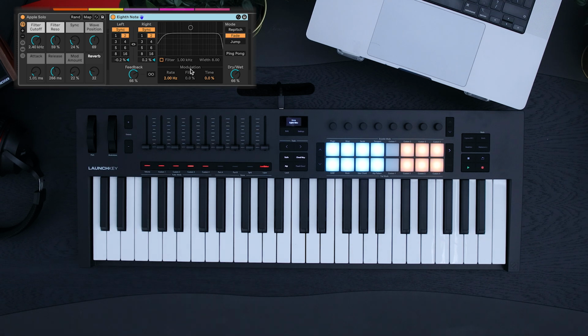You can also switch tracks by pressing the left and right track arrows. I'm going to start by changing the wet and dry of my delay plugin. Your Launch Key screen will provide feedback on which parameters you're changing.